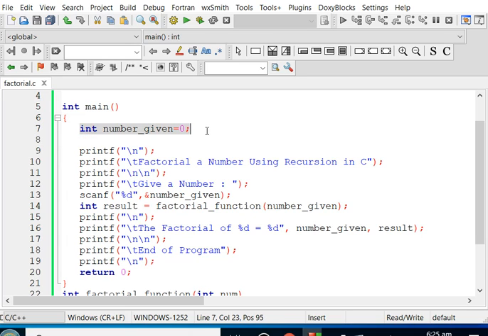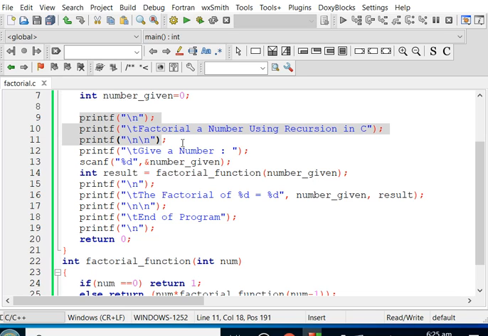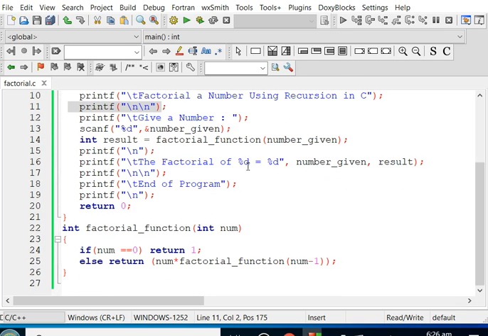Line number 7, we declare a variable, int number_given equals 0. Line number 9 and 11, the title of our program, factorial number using recursion in C. Line number 9 is a new line in C, two new lines here. Line number 11 is for formatting purposes. And then in this line of code, we are asking the user to give a number that will be stored in our variable number_given.